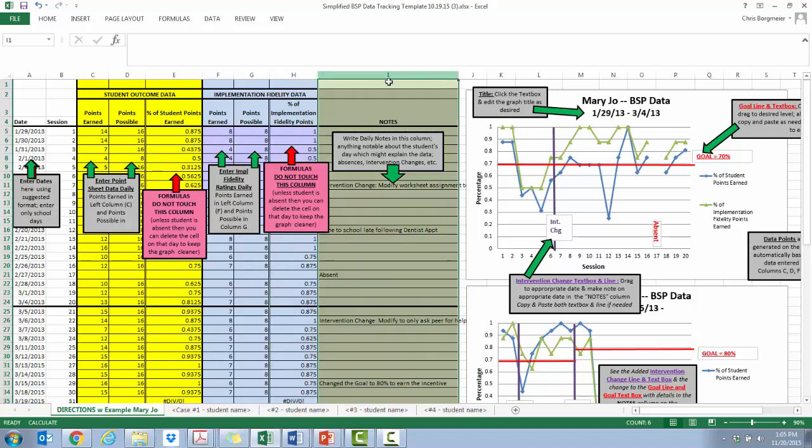Then the last column in the green here is for any notes that you think are pertinent to the day. So if a student's absent, we might demonstrate that they're absent. If there's an intervention change, we can write that in there. If the student came late, or something just was a little bit off that day, maybe you want to make notes about that. You can put all that information in the notes box here.